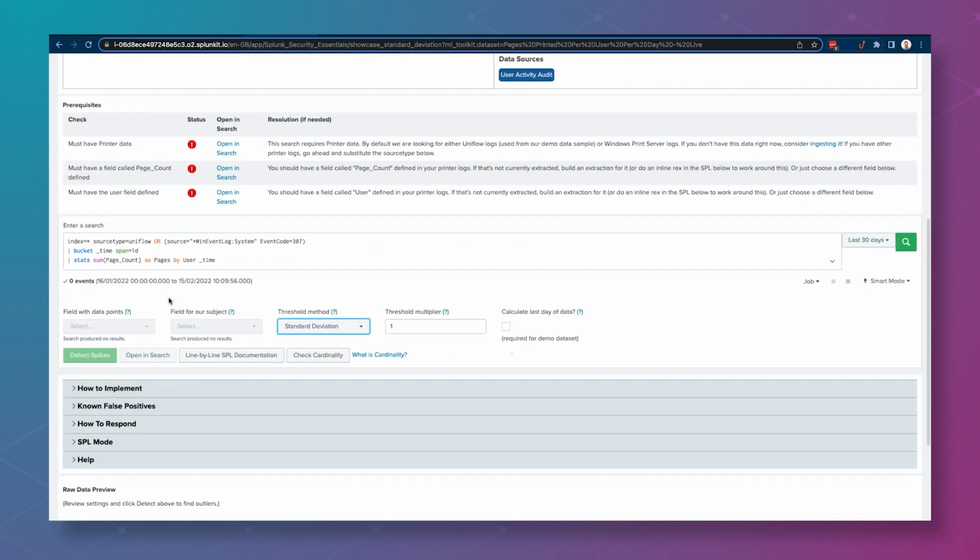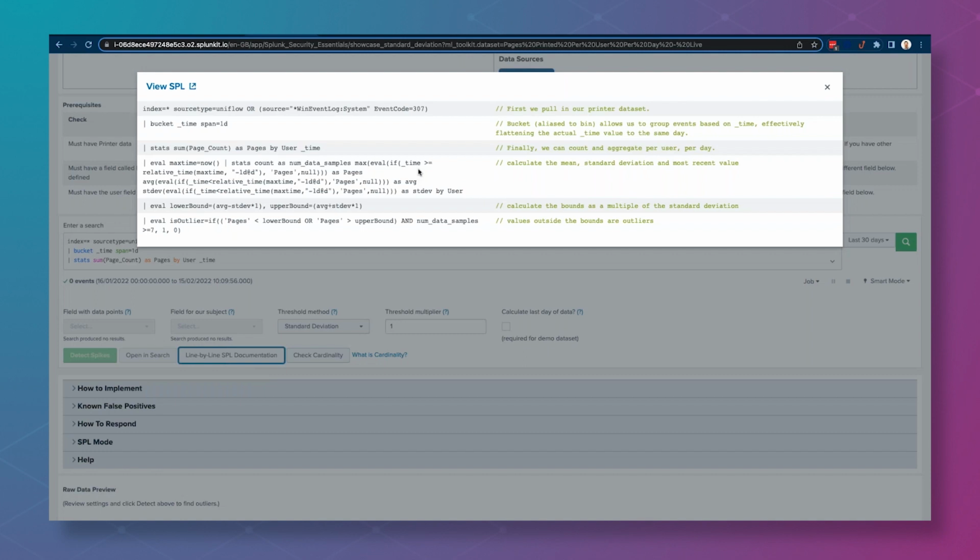And as you scroll down, you can actually see the search, and you can look at how we would detect spikes, and you can go into the line-by-line search. So when you want to really learn it, you can see, okay, we grab the information, we stick it into a bucket, so we span it into a day. So we're going to count by how much happens per day. And then we can do some evaluations to try and figure out how much data you normally do over a time period.